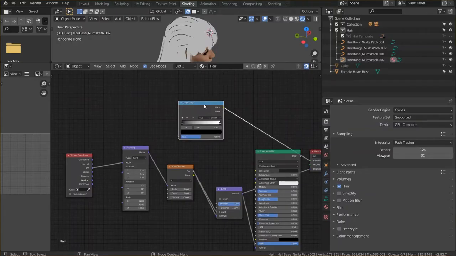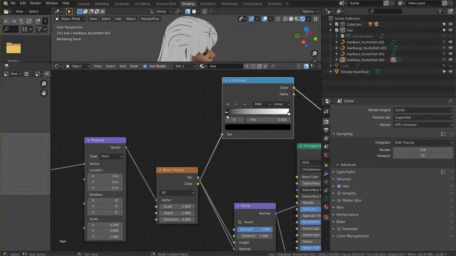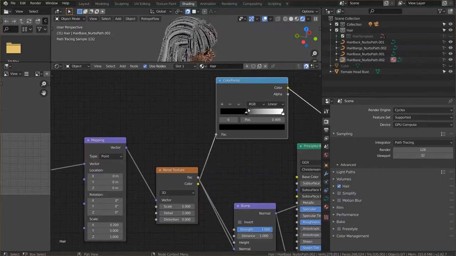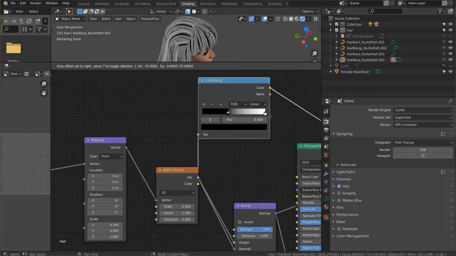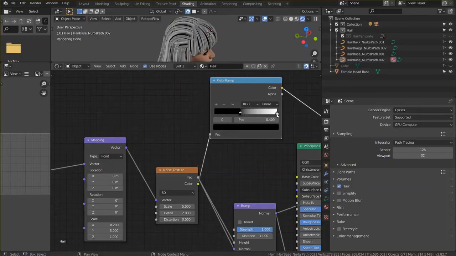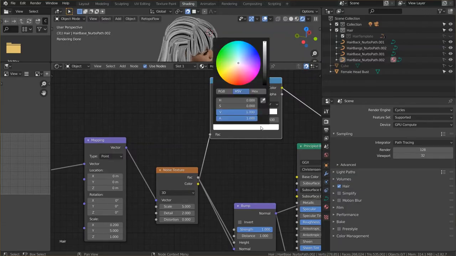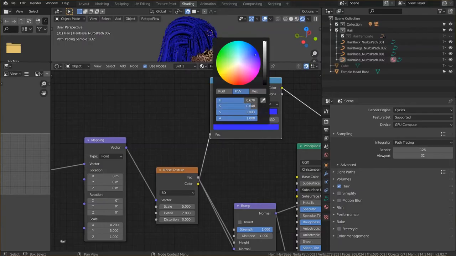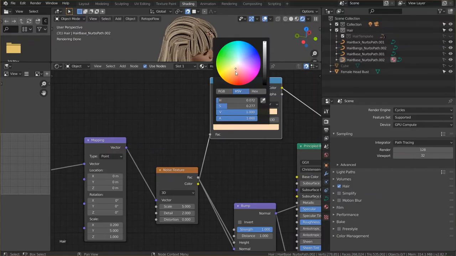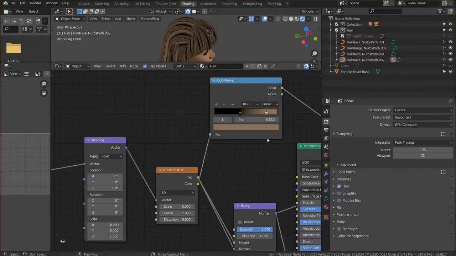So yeah, the color ramp will act as the color for my hair. Right now it's set to black and white, but I don't want it to be just black and white. So let's give it a different kind of color. You can set it to anything you want. You can make it blue. Don't go crazy with it though, it might end up looking ugly. It should be slightly desaturated. So let's set it up as that.